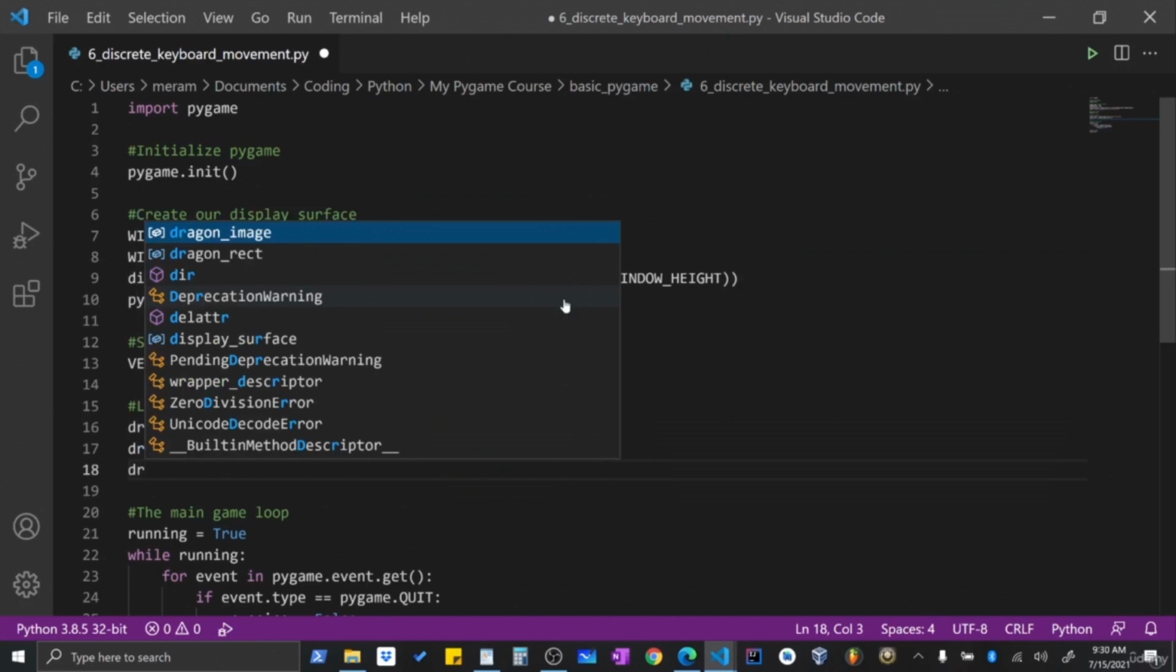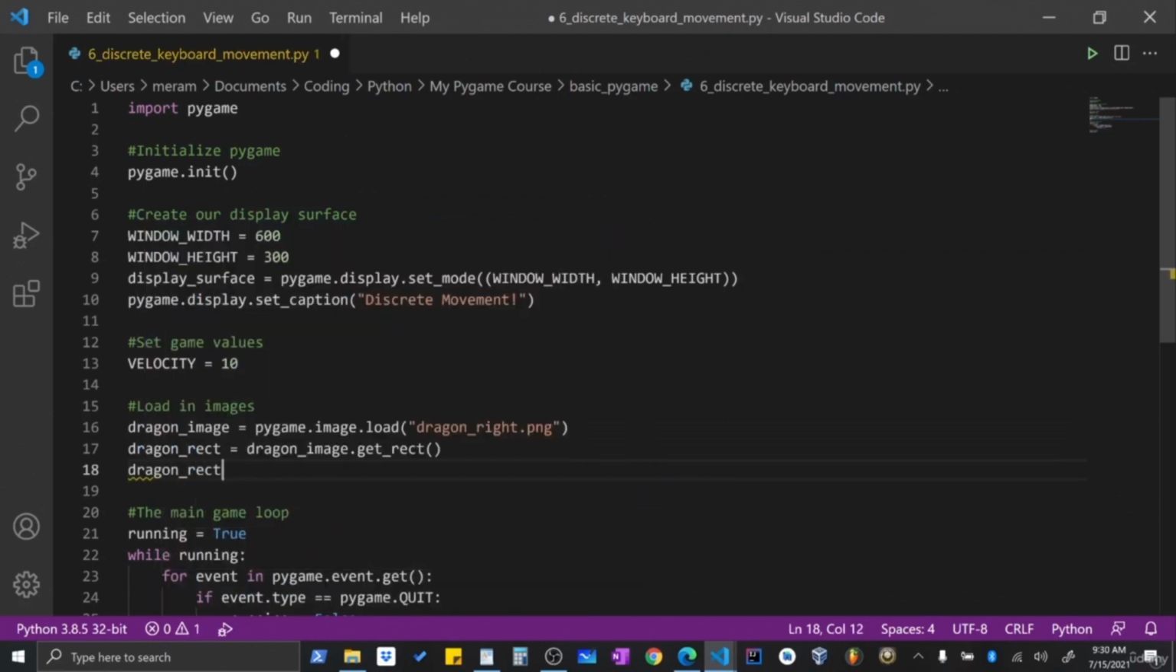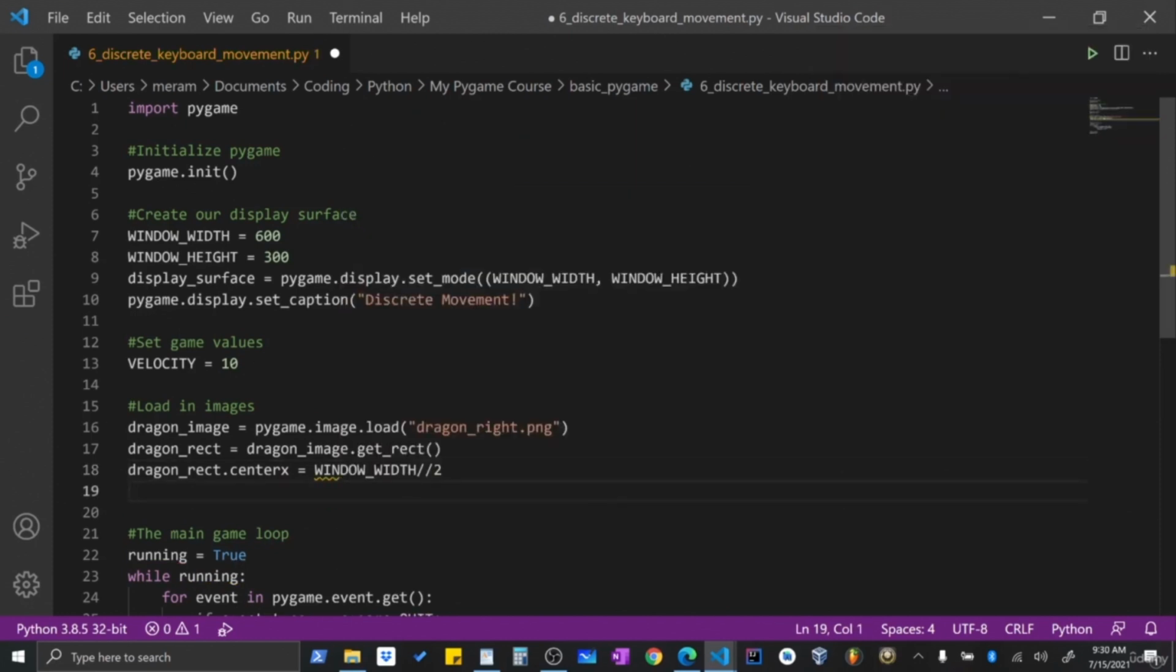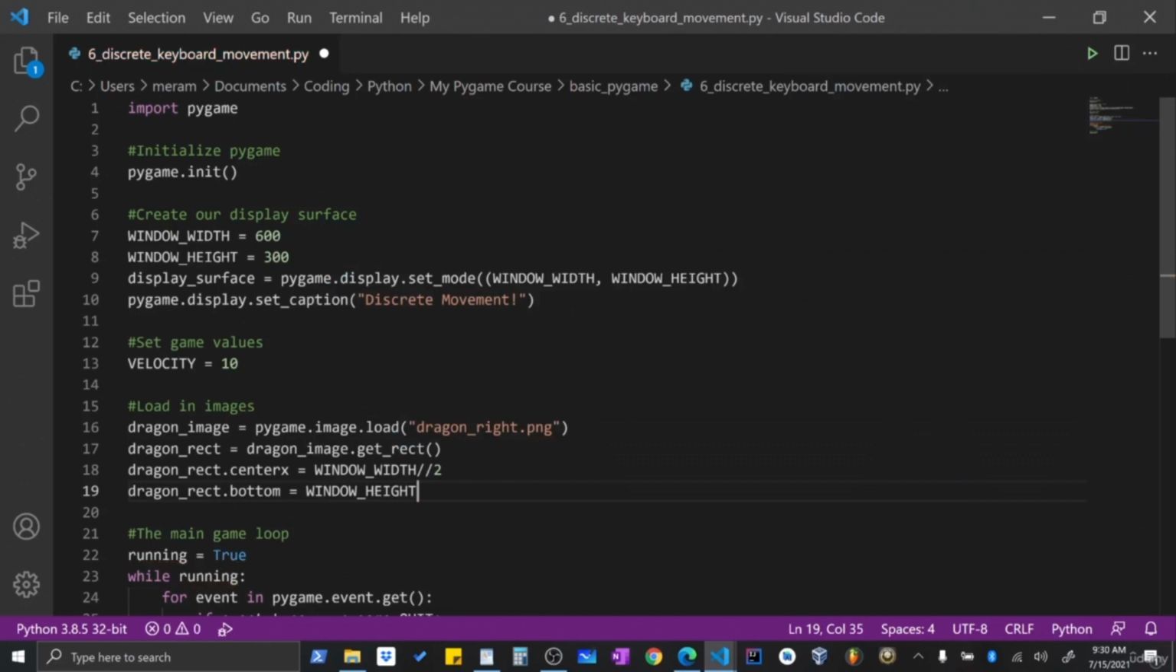So now I have a rectangle, and I can use that rectangle to position my dragon. So I'll start by saying dragon_rect.centerx. So I'm going to center it horizontally. I'll center it at WINDOW_WIDTH over 2. And let's do dragon_rect.bottom. The bottom of it, I'm going to put right at the bottom of the window. So I'll do WINDOW_HEIGHT. So it'll put it right in the center of the window horizontally all the way at the bottom. And so you can see I kind of had to do the X and the Y separately here for the rect. Okay, perfect. So now we have this loaded.